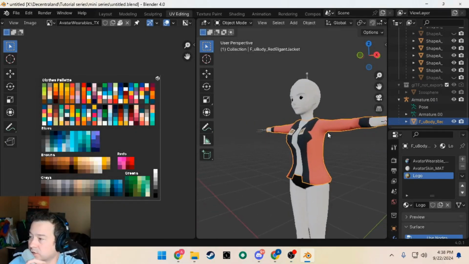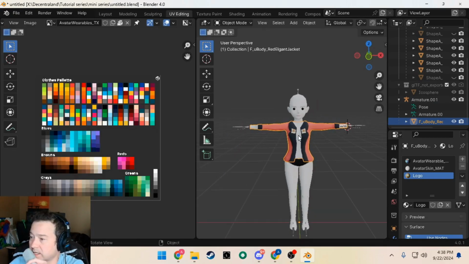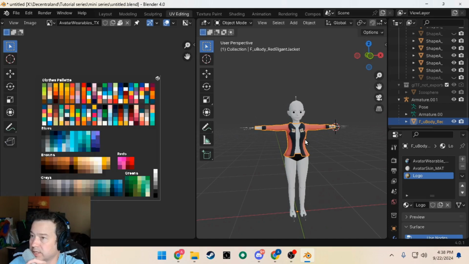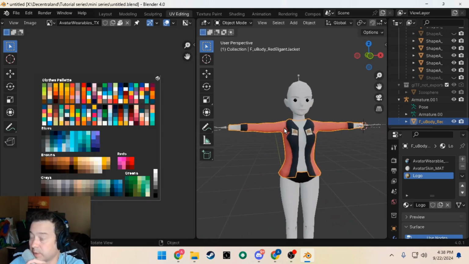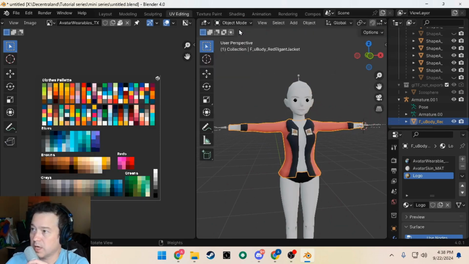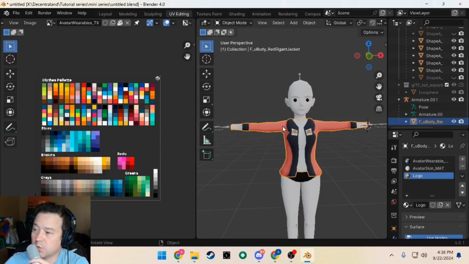I want to show just briefly, if I wanted to export this to the Decentraland system for publishing, what I would do. Right now, this is not weighted at all to the skeleton. So weighting is where you assign influence over the mesh based on the skeletal armature.